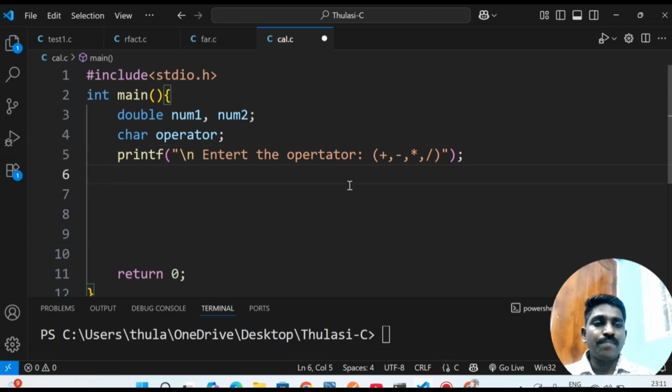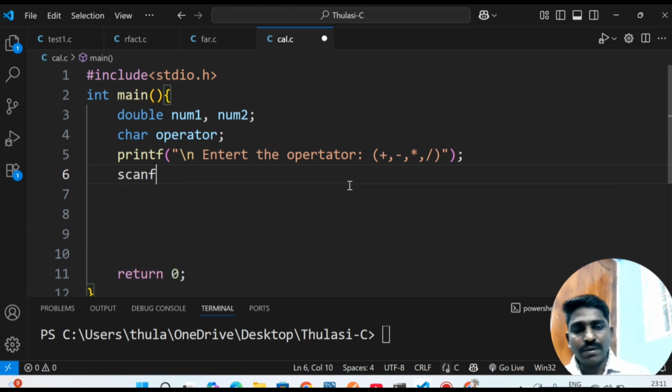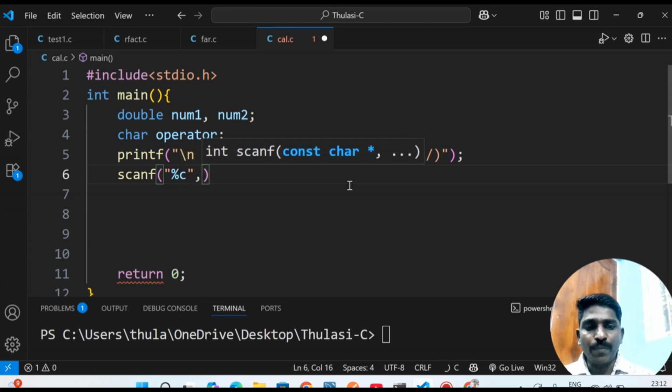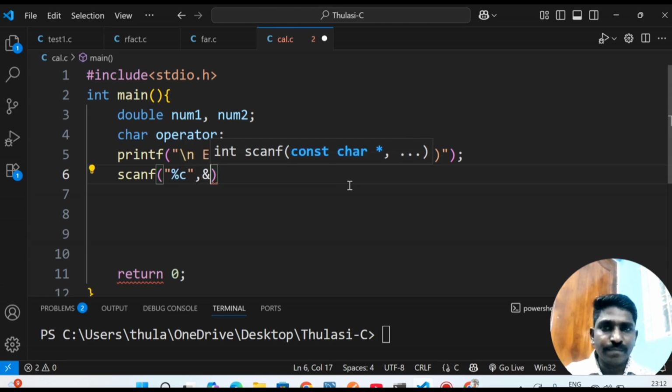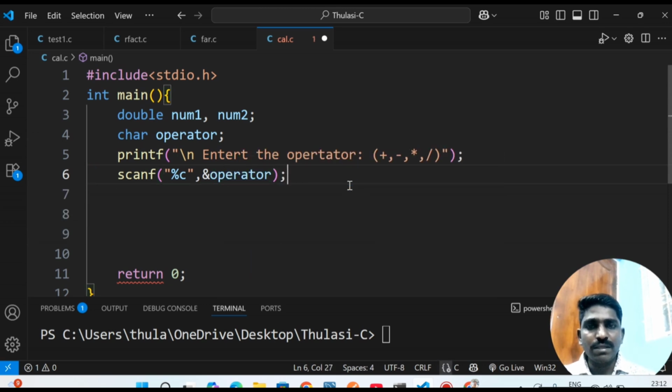Once the operator is entered, I have to store it somewhere, right? scanf with percent c, comma, address of operator. That means it will go to the memory and store it there.